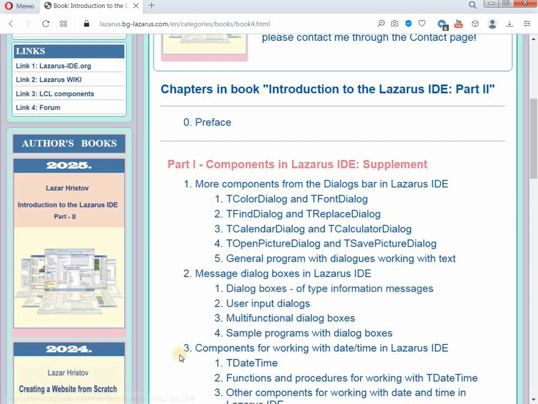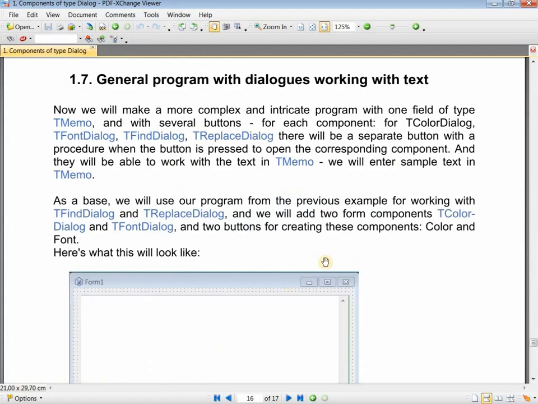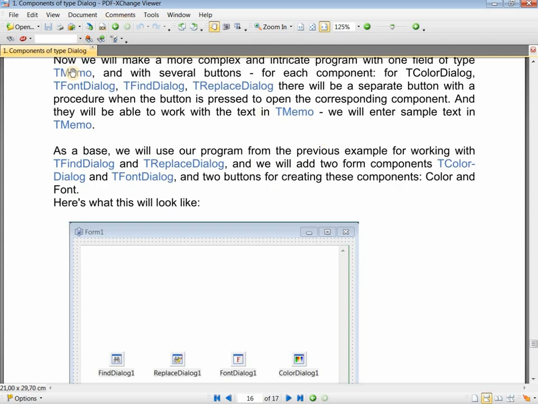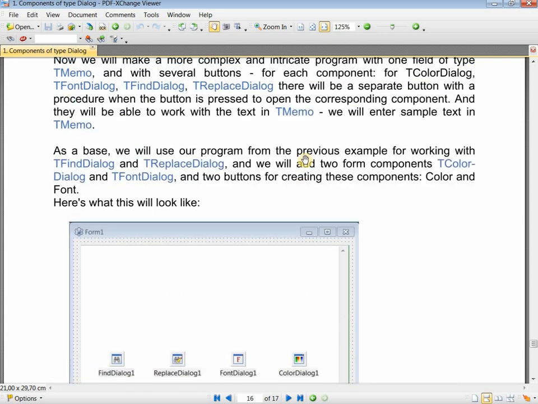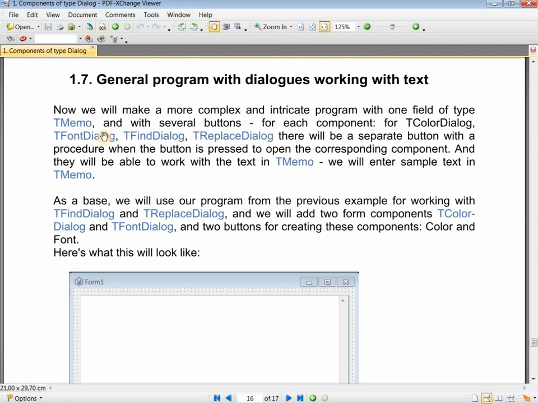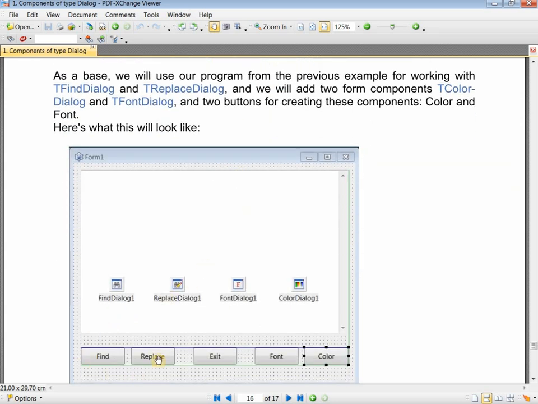Let's open the PDF file. Now we're going to make a more complex and intricate program with a field of type TMemo, and a few buttons for each component. One each for font and color dialog, find and replace, and exit. There will be 5 buttons in total.